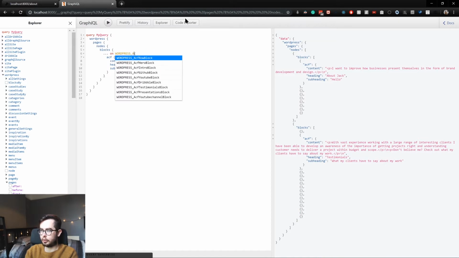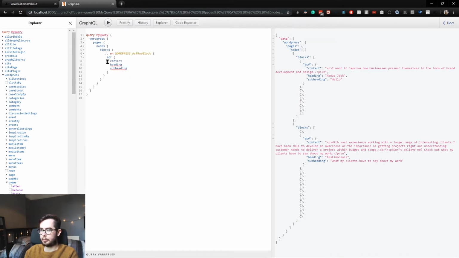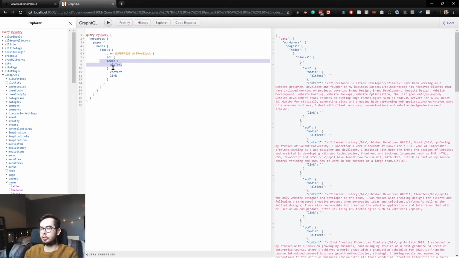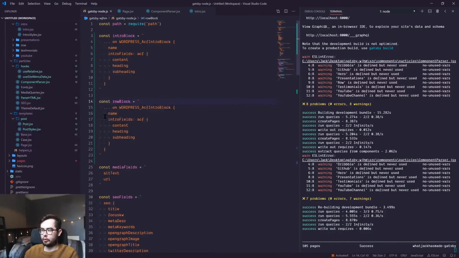So we're looking at the row block and looking under ACF, we have access to media, content, and link. And as media is a field group, we have to query fields underneath the media group itself. And you can see we're getting some new objects returned to us in our block array. So what we can do is go ahead and copy this and drop it into our template.